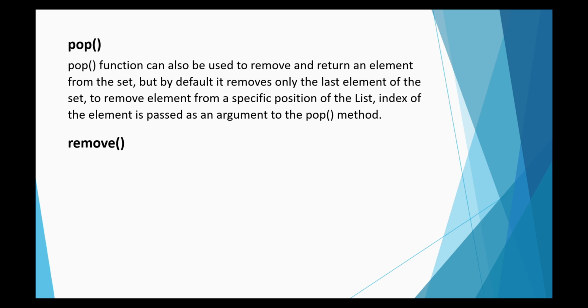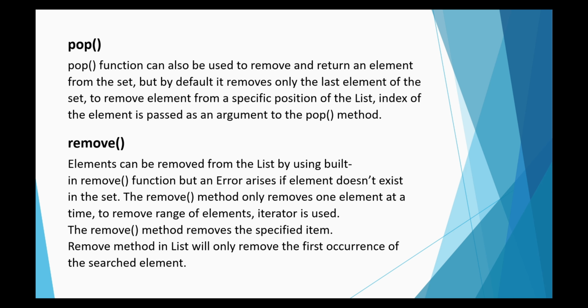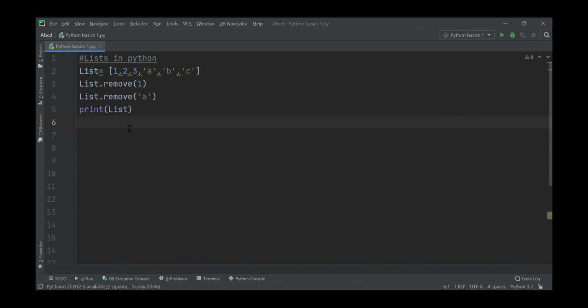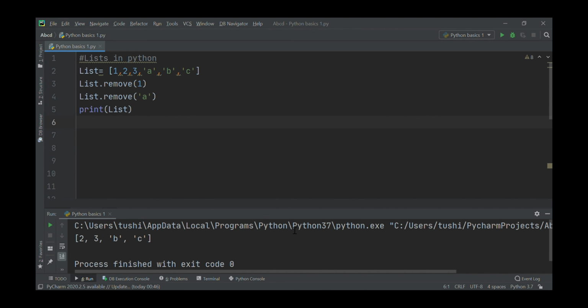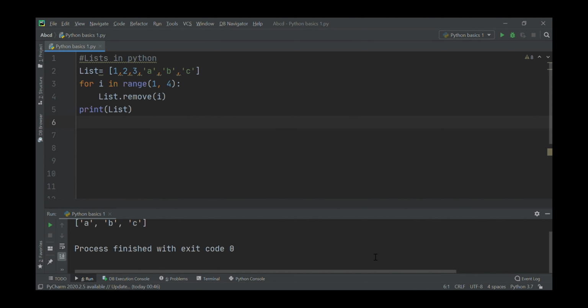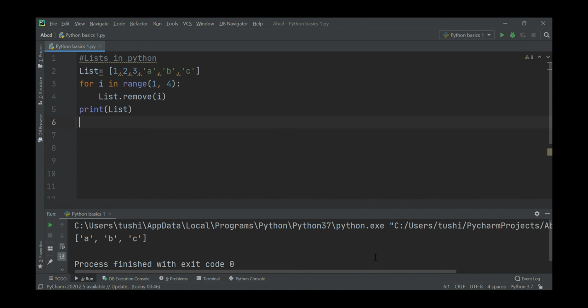Elements can be removed from the list by using the built-in remove function, but an error arises if the element doesn't exist in the list. The remove method only removes one element at a time. To remove range of elements, an iterator is used. The remove method removes the specified element. Remove method in the list will only remove the first occurrence of the searched element. In this program, the specified items have been removed from the list. As we can see in the output, 1 and A have been removed from the list. We can also remove multiple items from the list using the iterator method.